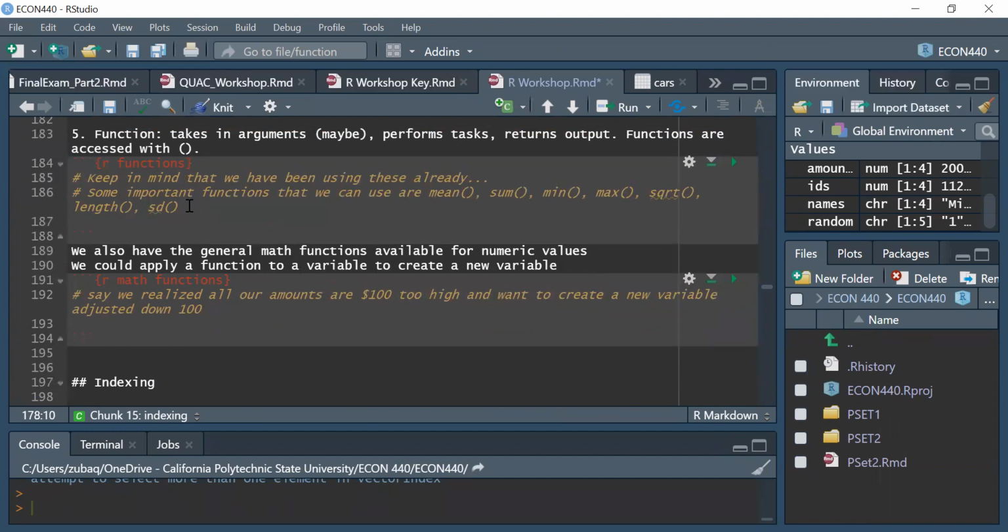Okay, functions. We've already been using them, but there are some important ones that I think are way more helpful than others, or that you'll use way more often. There are ones like mean, sum, minimum, maximum, square root, length, standard deviation, all those good things.